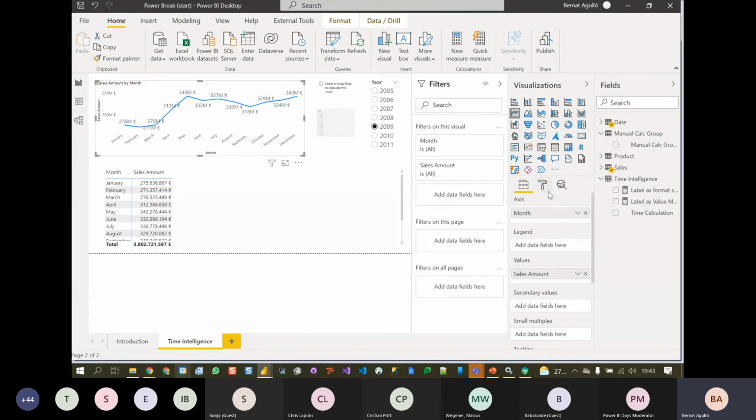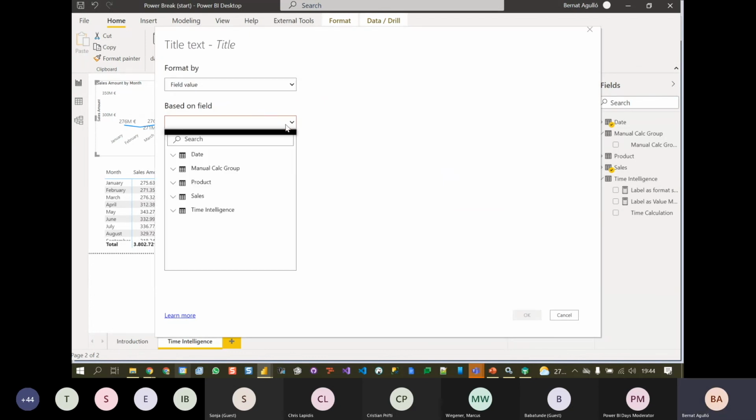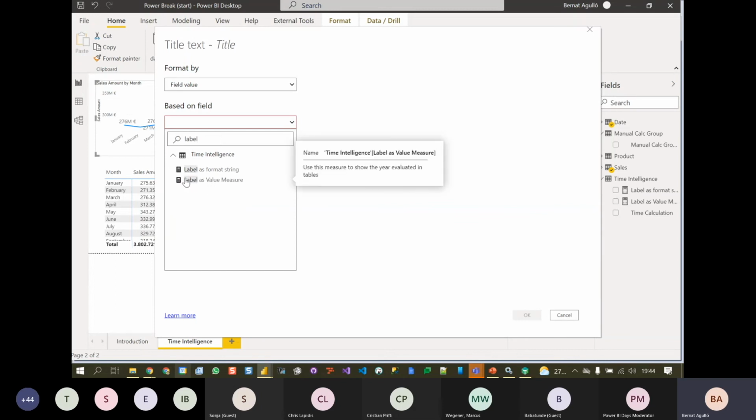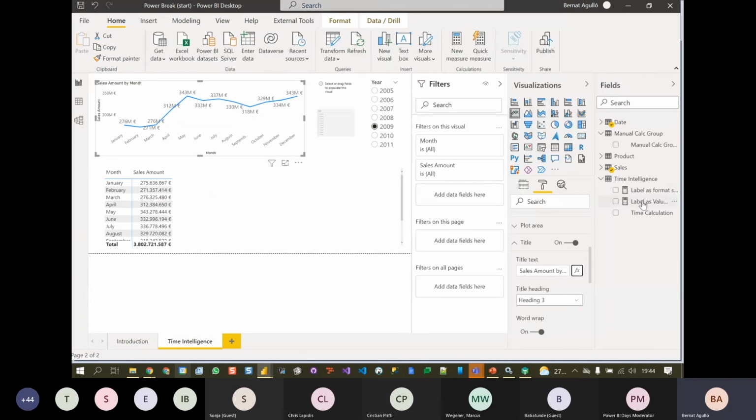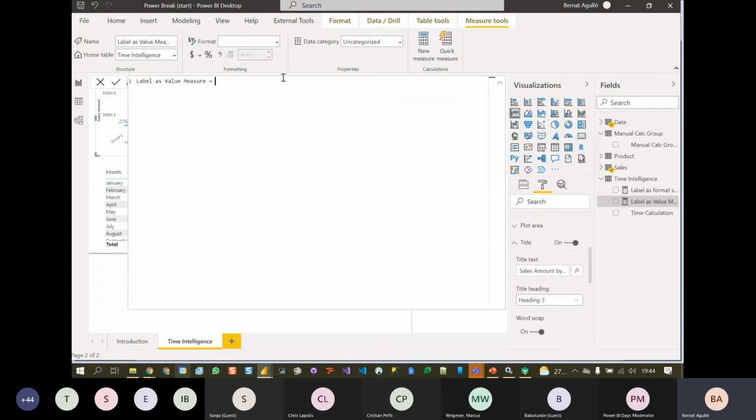Here maybe we can try. This crashed in another demonstration I did, so I don't know if it's going to work, but here you could choose to use the label as value measure. Oh, you see it doesn't let me select. You know why? Because this dummy measure has no value, it should be a string.